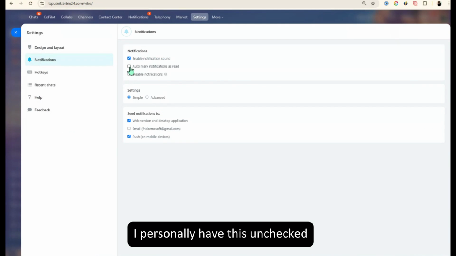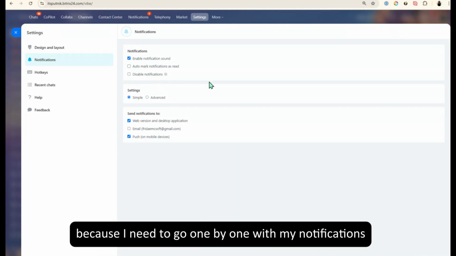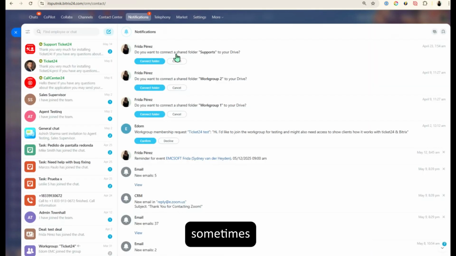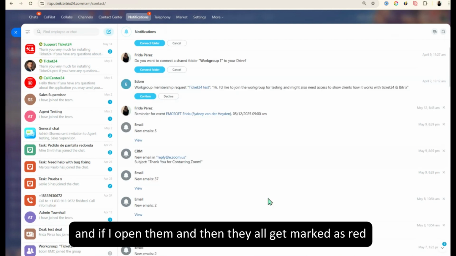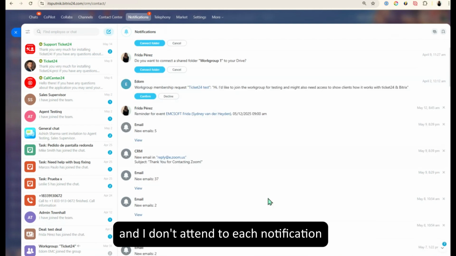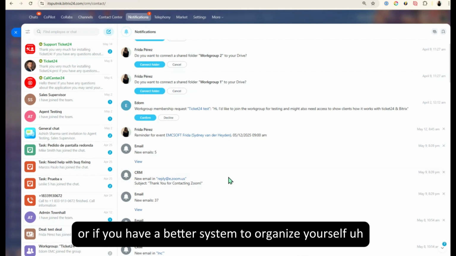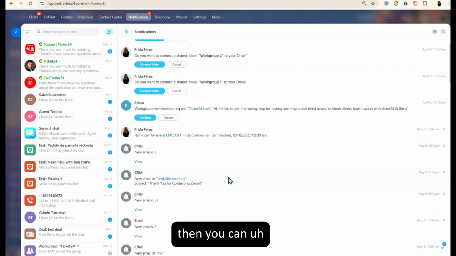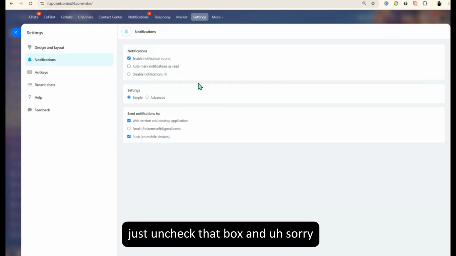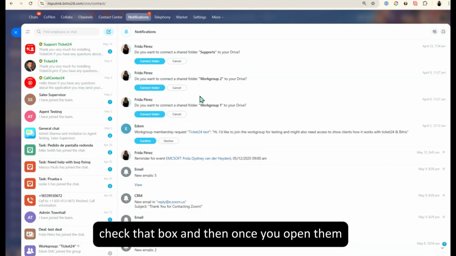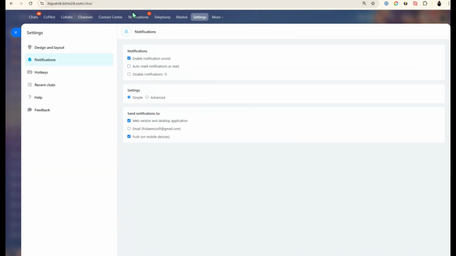I personally have this unchecked just because I need to go one by one with my notifications sometimes. If I open them and then they all get marked as read, then I forget where I was at, and I don't attend to each notification. But if they're not too important for you, or if you have a better system to organize yourself, then you can just check that box, and once you open them, they'll all be marked as read.